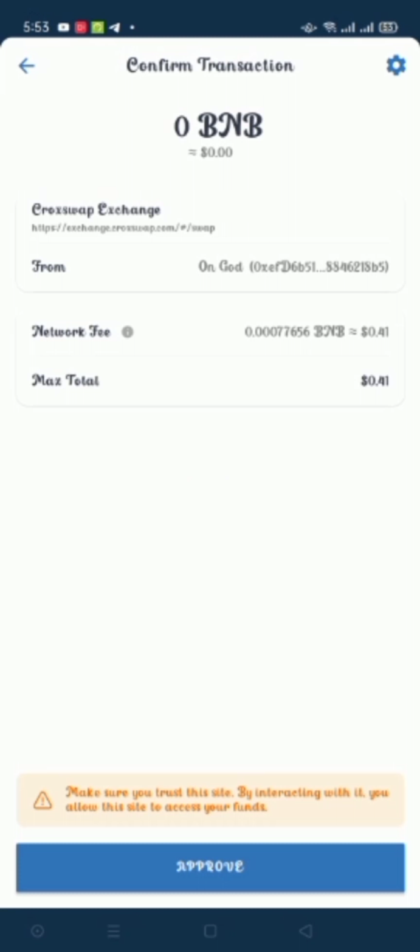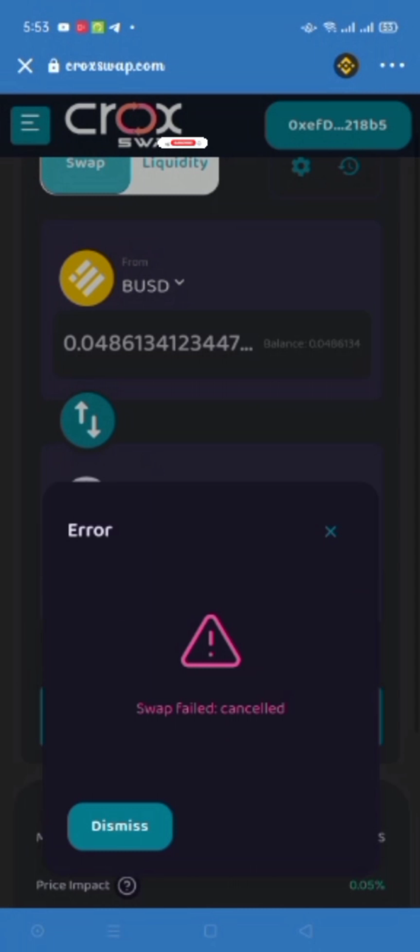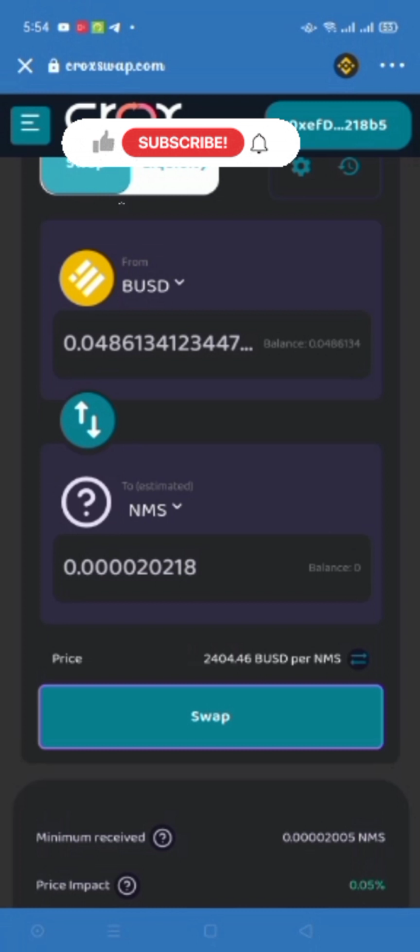This is where your charges are, 0.04 and the gas fee. So I'm not buying, just showing you guys how to swap. That is all, guys.